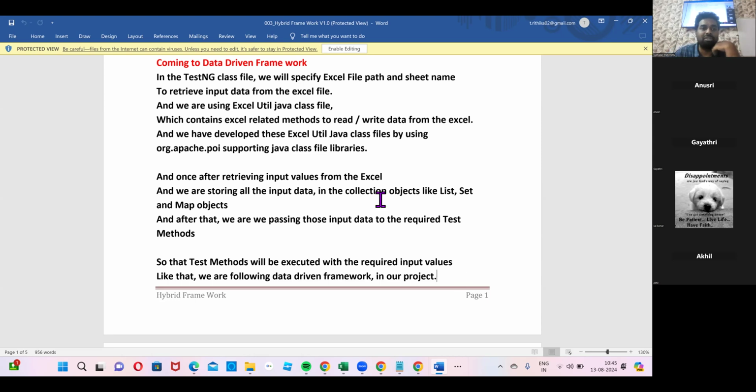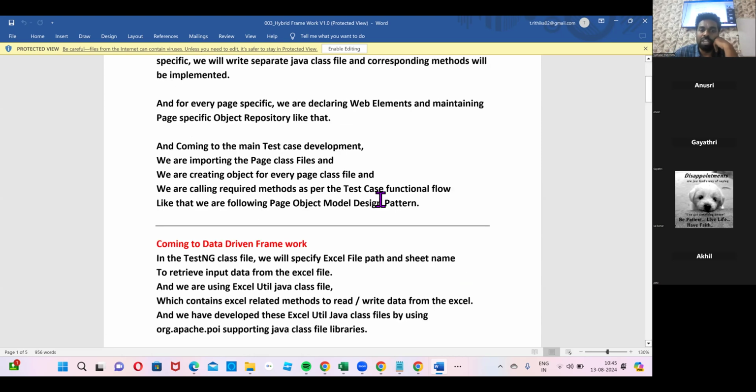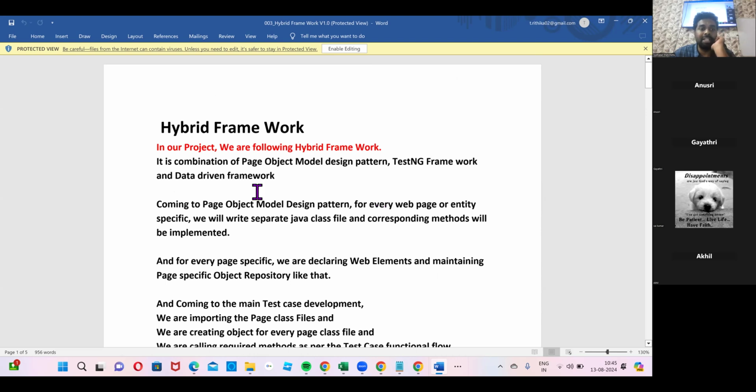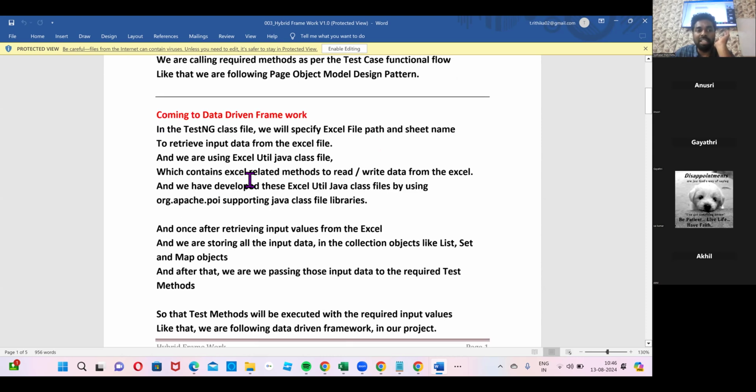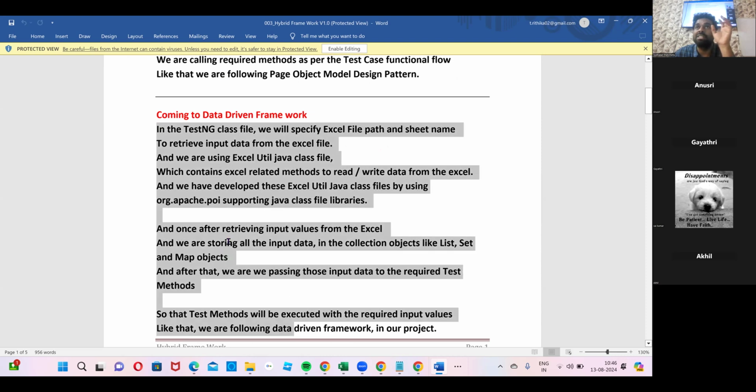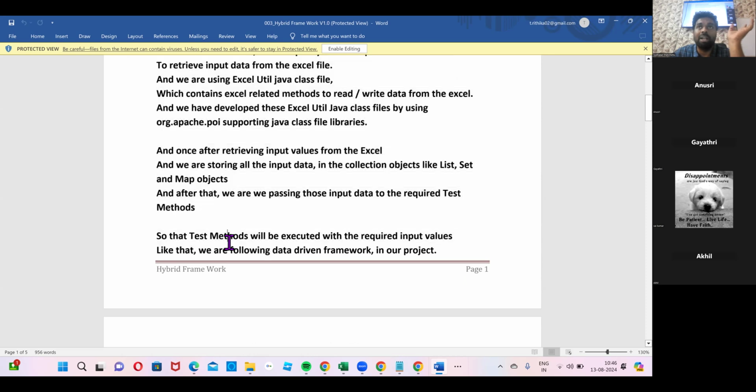Idantha cheppali interviews lo. So whenever they ask, tell me what is the framework you are following, we are following a hybrid framework. It is a combination of page object model design pattern, TestNG framework and data driven. So first, after you explain the page object model design pattern, next, coming to the data driven framework, you should say all these points fast. So this is an interview question for 10 minutes. You have to speak on this question for 10 minutes in the interview.